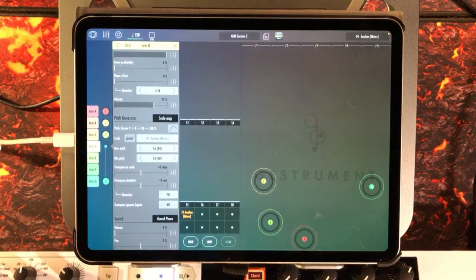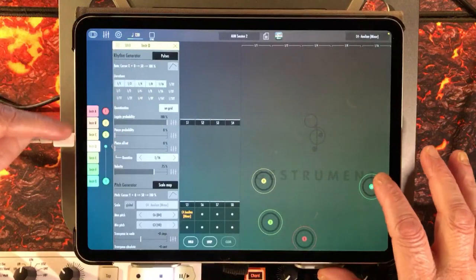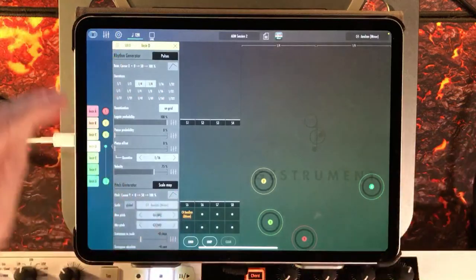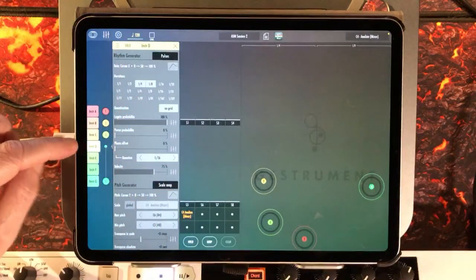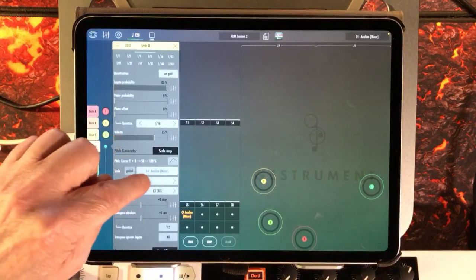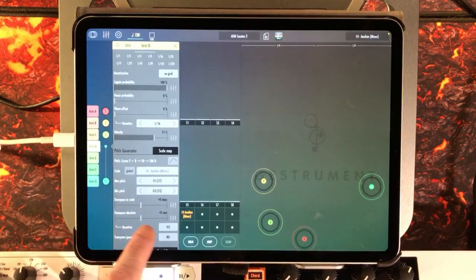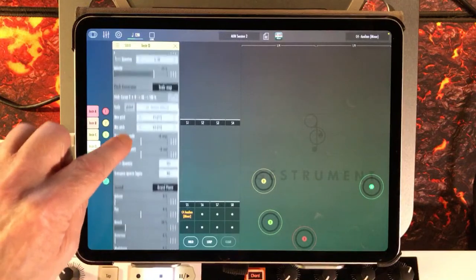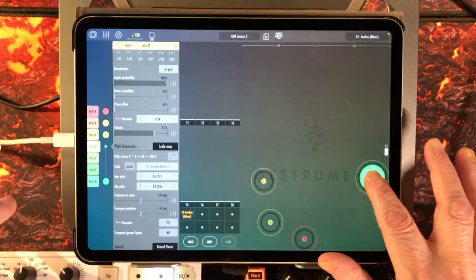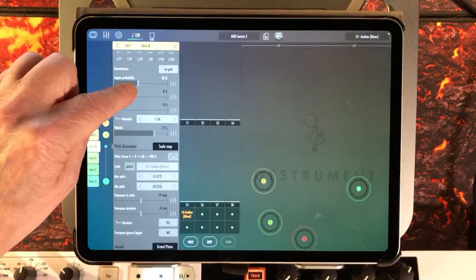So first of all, I'm going to set different timings for each of these. So for the first one, instrument D, I'm going to limit the range to 1/4 and 1/8. I'm also going to limit the pitch as well. I don't need to worry about the volume, I can control that with Pure. I'm going to turn the probability down as well.